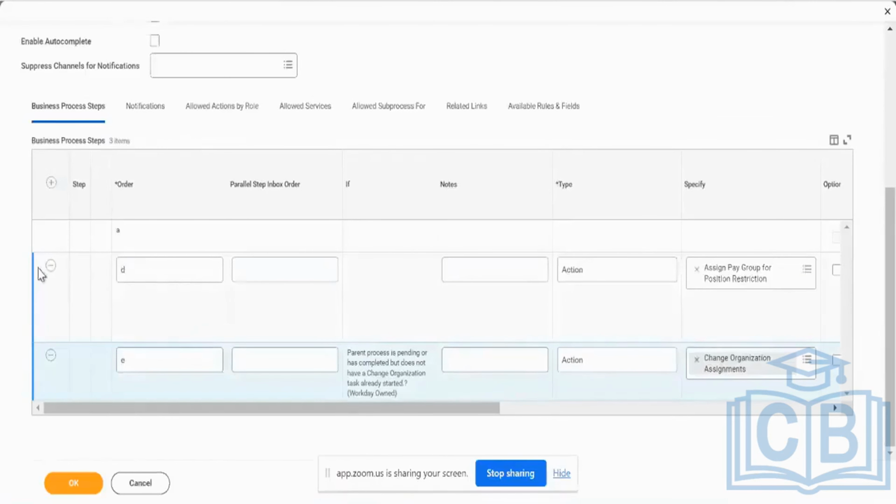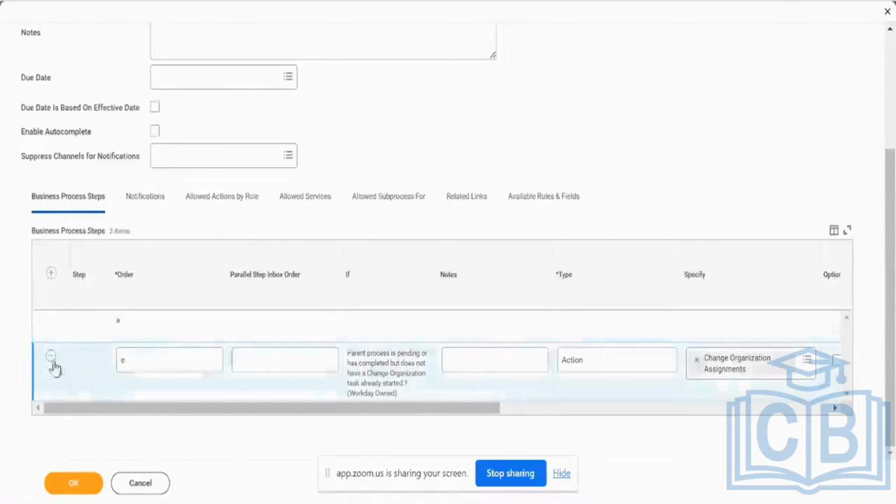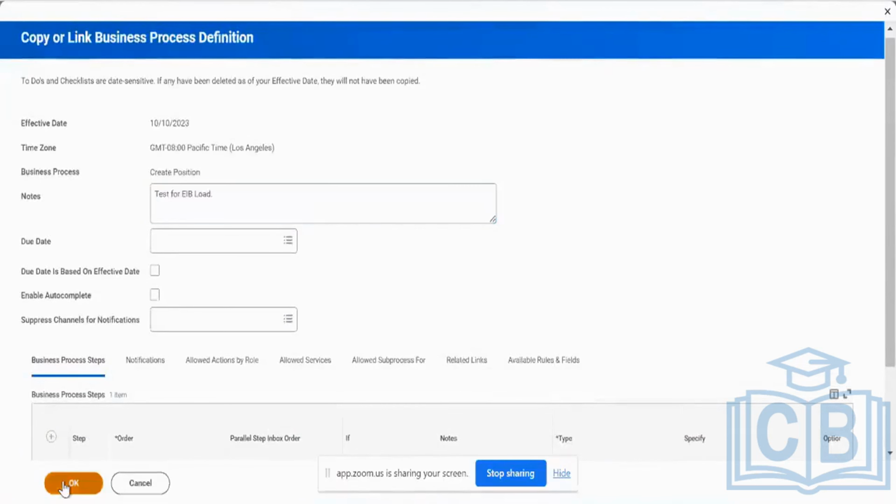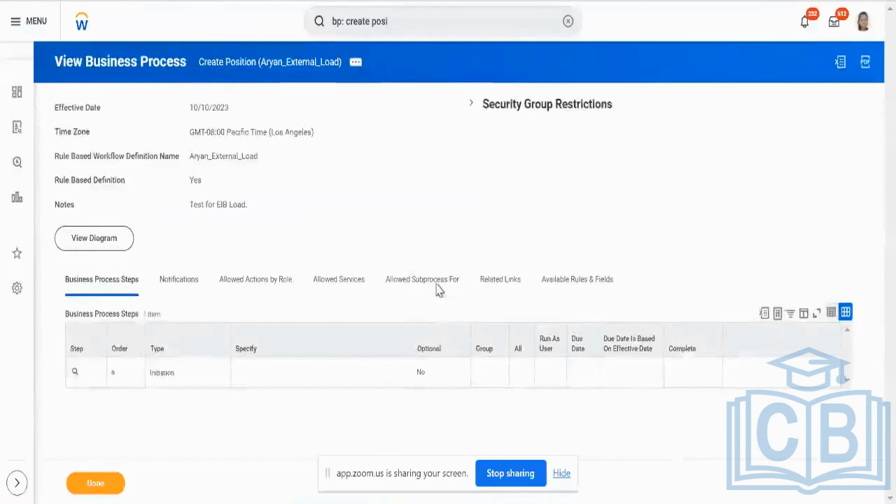I would even remove these two, if it does not throw me an error. If it's going to throw an error, I'll put it like test for EIB loads. That's it. This is how it's going to look. It's going to be more like bare bones, a bare bone implementation, a bare bone business process definition.